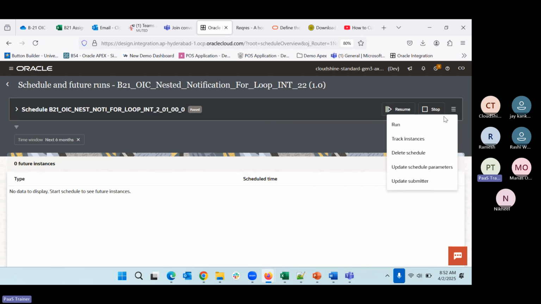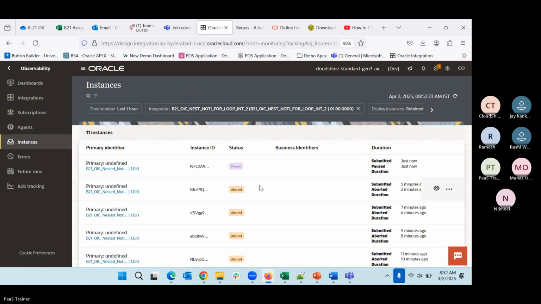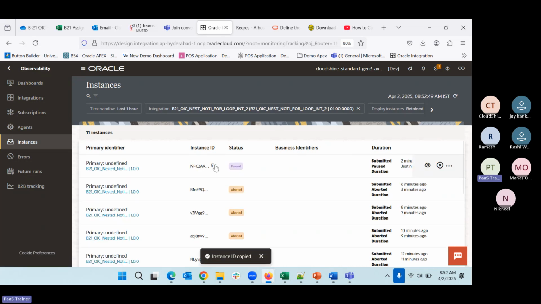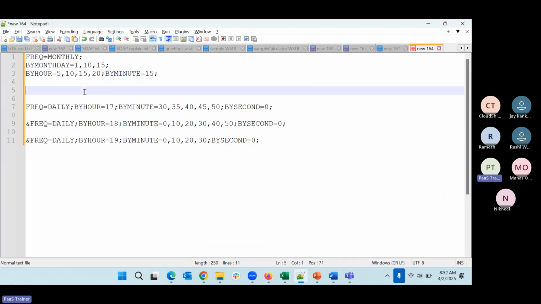Now I can come here. Suppose in case I wanted to skip something, we can go and skip. Now we can say track instances. So it is in the pause, 8:52. Now we will see that once the time goes, after that we'll start this one and see what is the change that will come. So this is in the pause. It was supposed to run at 8:53, but it will not run now, because it is in the pause state. And I can copy this one so that we can check for this instance ID.